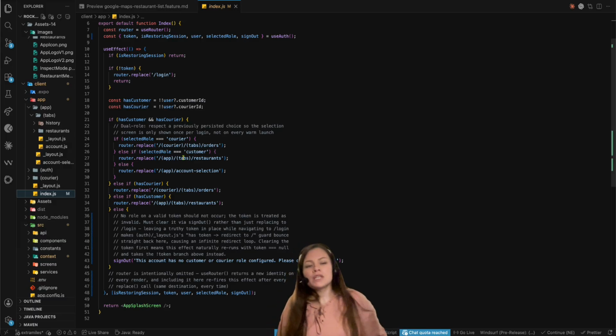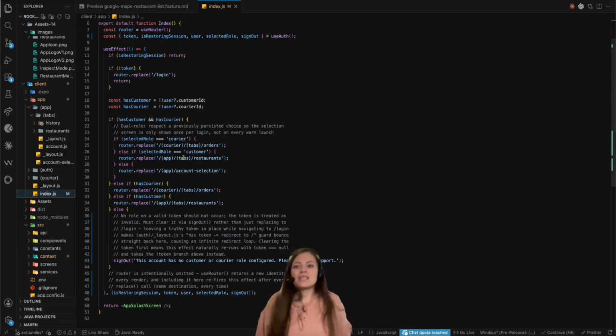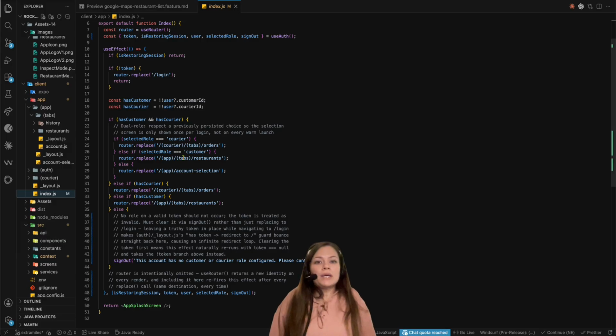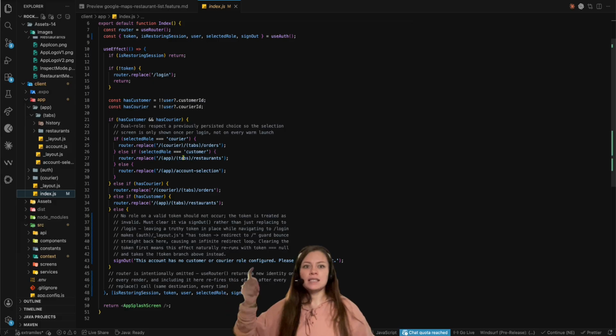Something worth mentioning, I found a bug during implementation where courier ID wasn't being normalized correctly in auth context signin. The login response uses courier ID in snake case while customer ID was explicitly mapped to camel case.